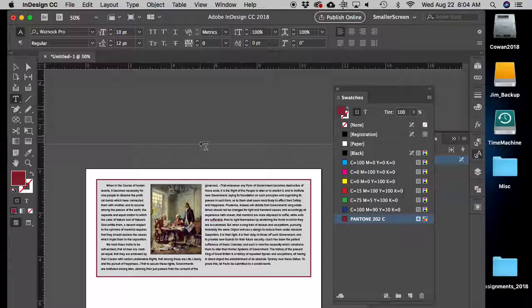Another thing to do: notice how right now this is still Untitled 1. I have not saved this yet. InDesign does keep a temporary file, so if your file crashes, a lot of times it'll save some of the most recent stuff you've done. It won't automatically do it, so periodically you need to make sure you're saving as you go.